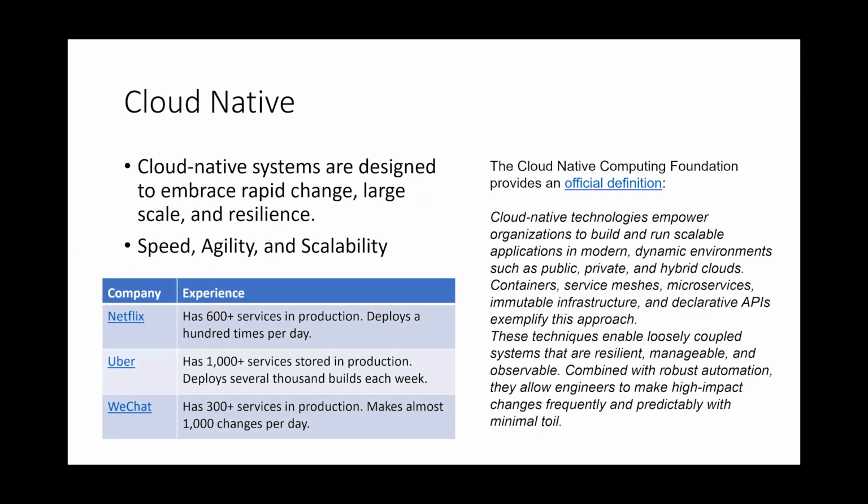If you ask your friends or colleagues to define the term cloud-native, good chance you'll get different answers. Interesting. Sixteen months from now, as cloud-native technologies and practice evolve, so will their definitions. Today, cloud-native is all about changing the way we think about constructing critical business systems. Cloud-native systems are designed to embrace rapid change, large scale, and resilience.